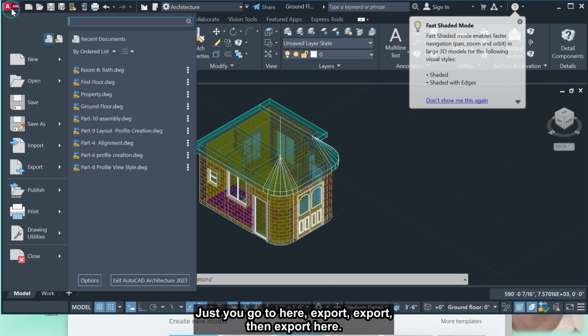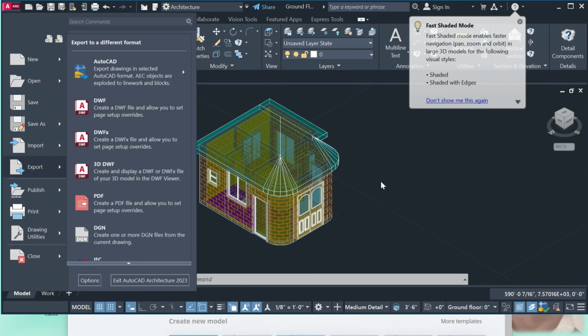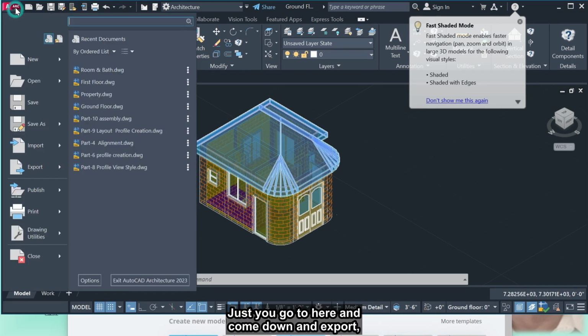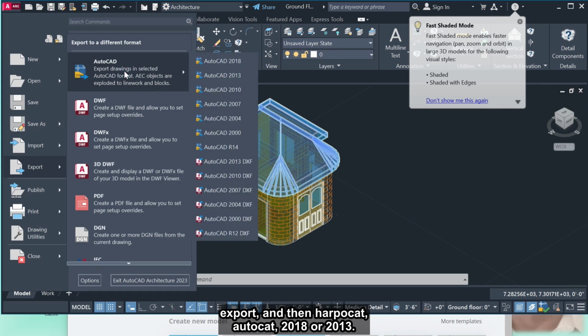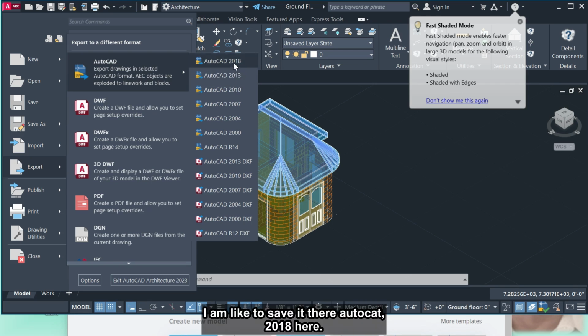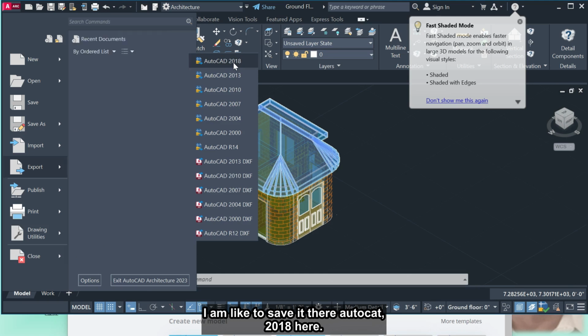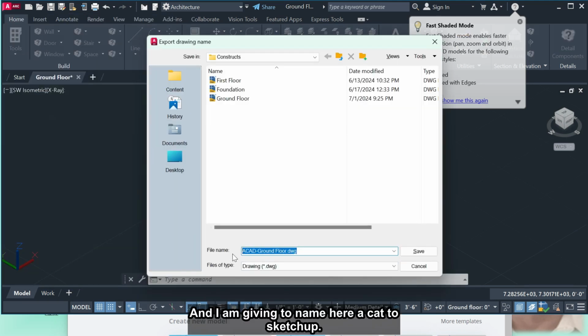Just go to here, export, then export here. Come down to export, and then AutoCAD 2018 or 2013. Either you can choose, because both are supported by SketchUp up to 23-24. I'd like to save it as AutoCAD 2018 here.